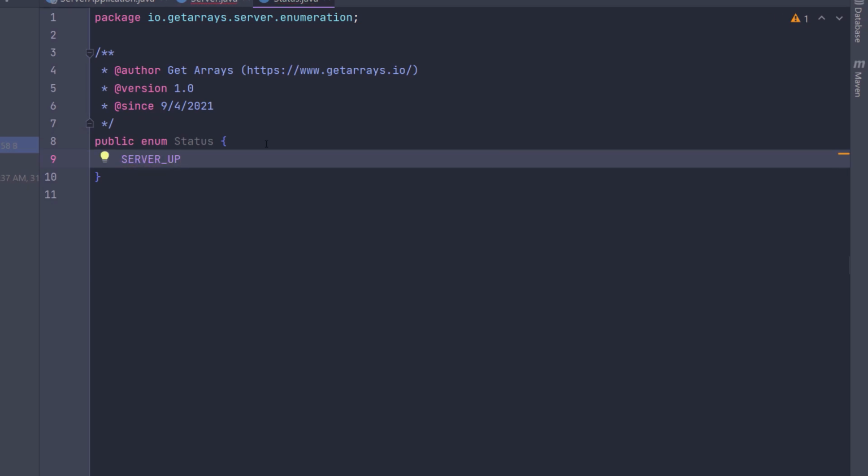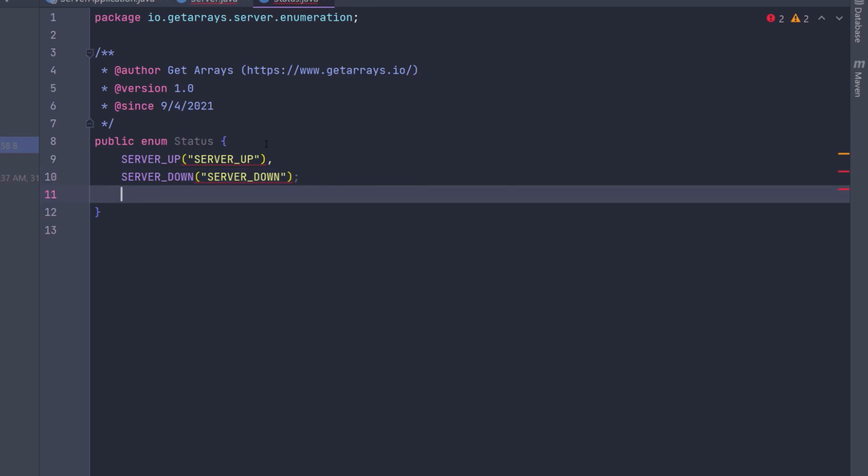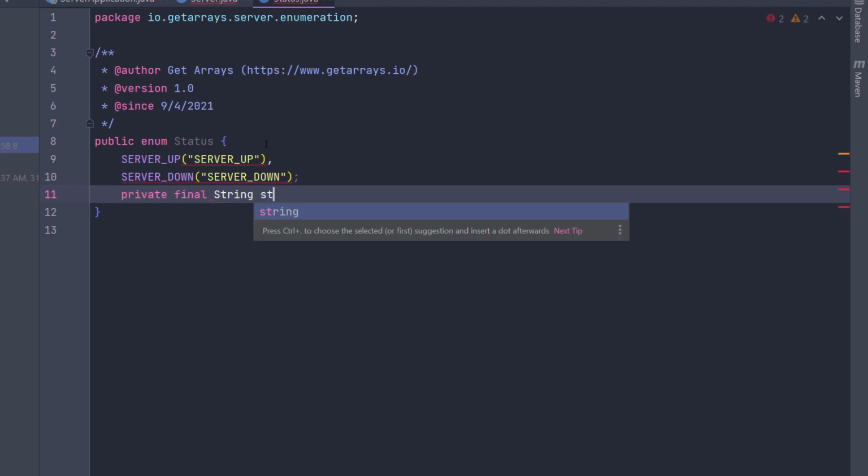That's going to represent the server up status, and we can put the string in there as well. I'm going to do server underscore up, and then we have the server down. So I'm going to do server underscore down, also put in the string in here, server underscore down, and then semicolon. Because we have the string that represents the status, we also have to define some getters and setters. So I'm going to do private, and that's going to be final. That's going to be a string, which is going to be the status.